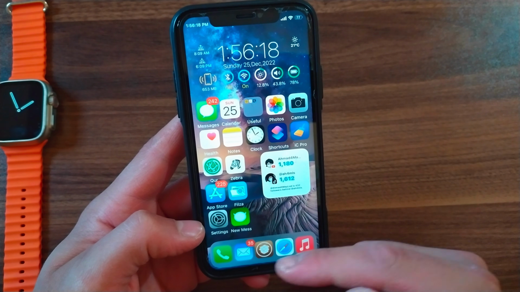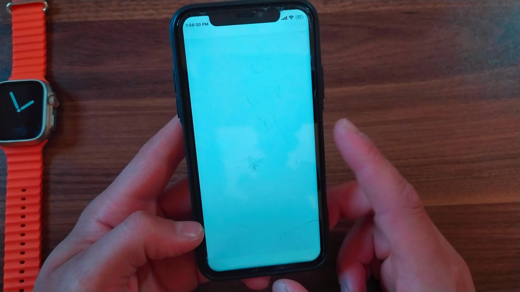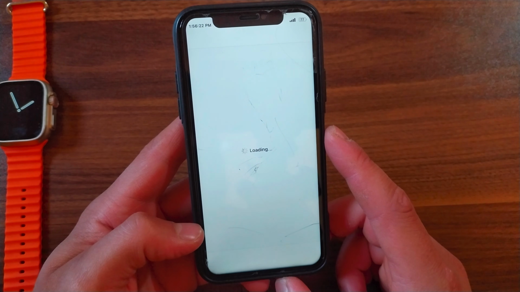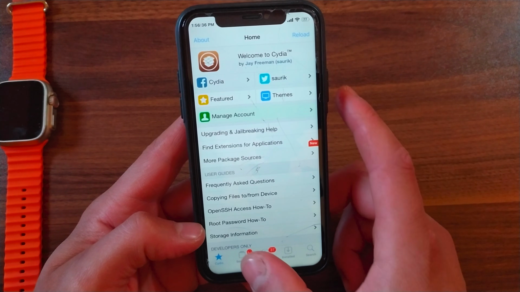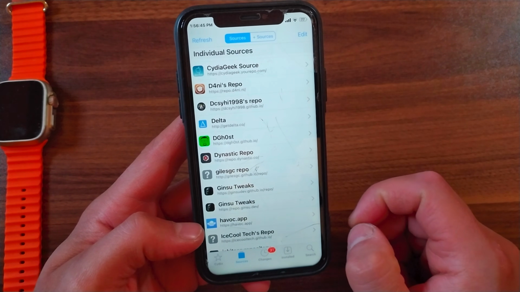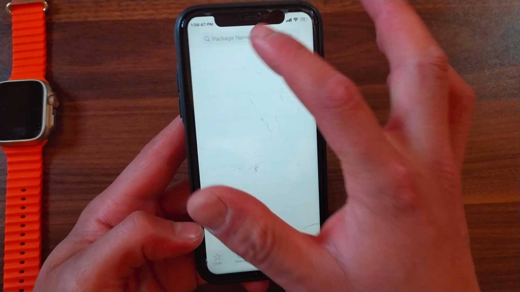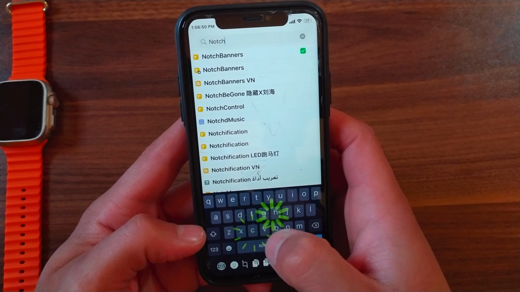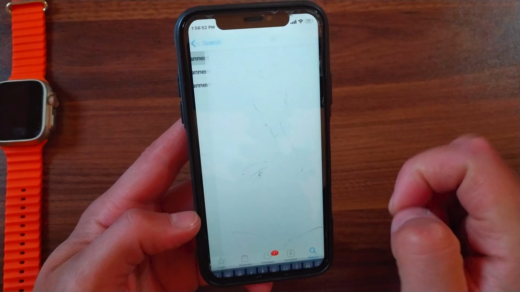Now I'm gonna show you how to download and install the tweak. First, go to Cydia. Go to the sources here and add the source. After adding the source, go to the search. Now here search for NotchBanners. As you see, this is the tweak.